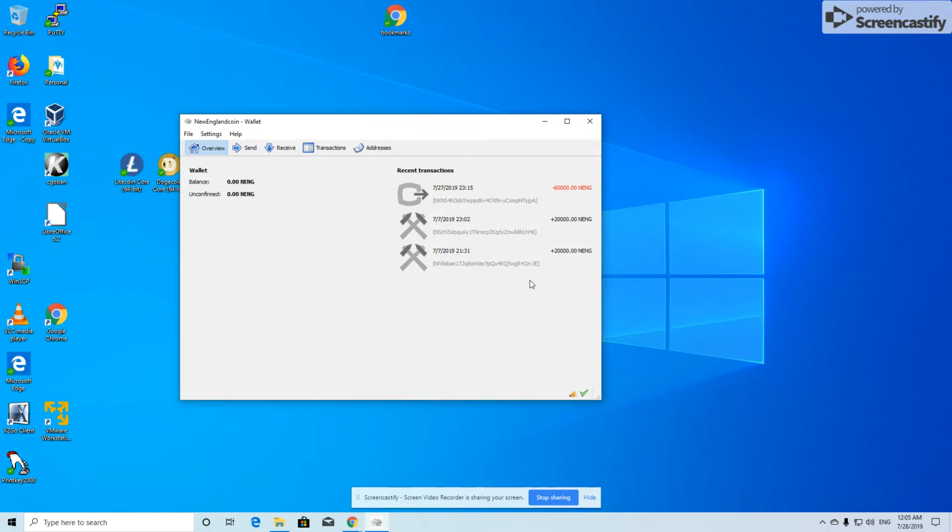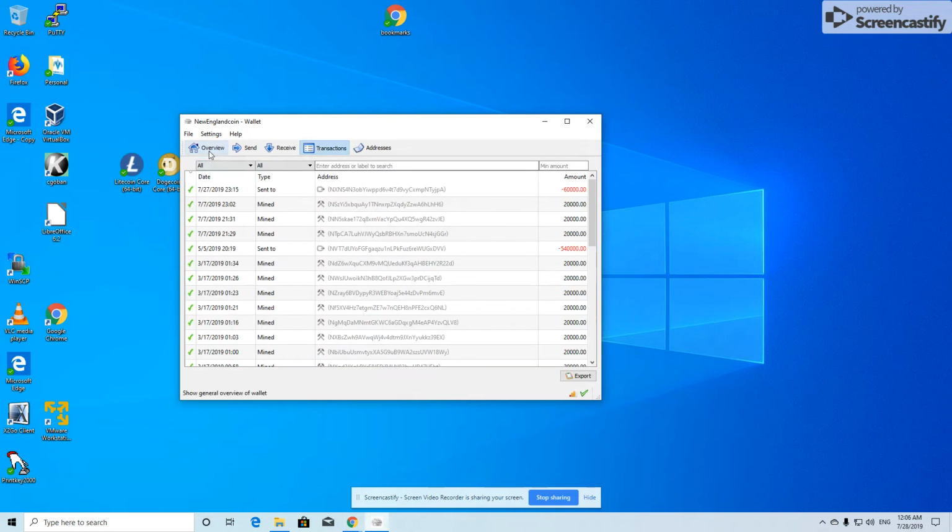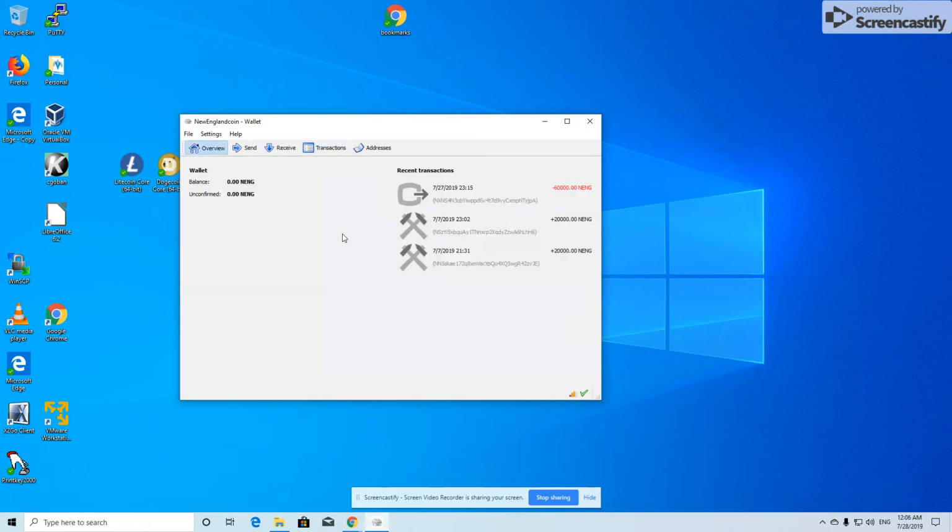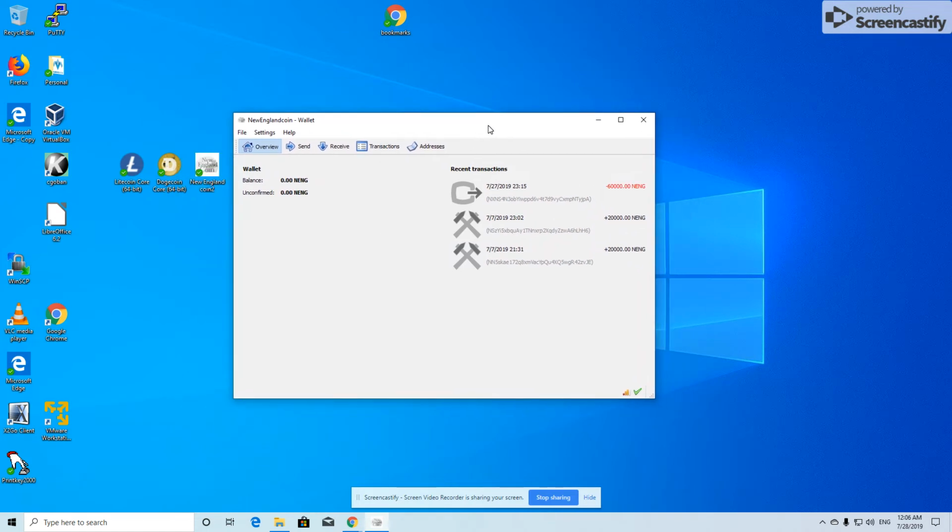The blocks will show up here. It will have 20,000, and you get the mining reward here. I'm not going to wait for that. So that's one method to do that. But in most cases, it doesn't work very well.